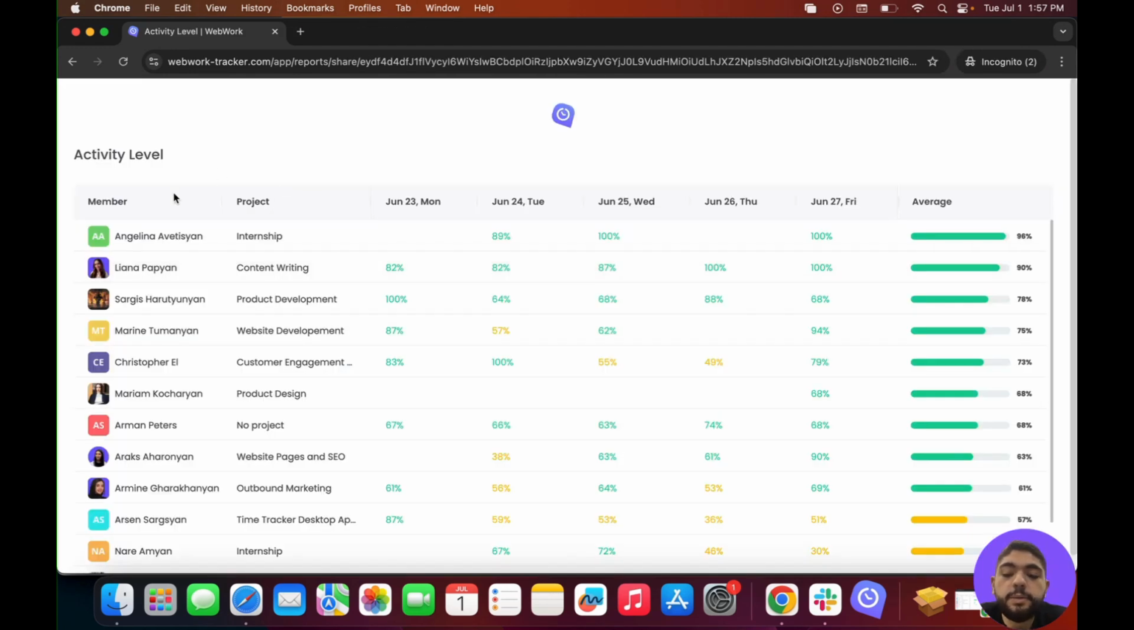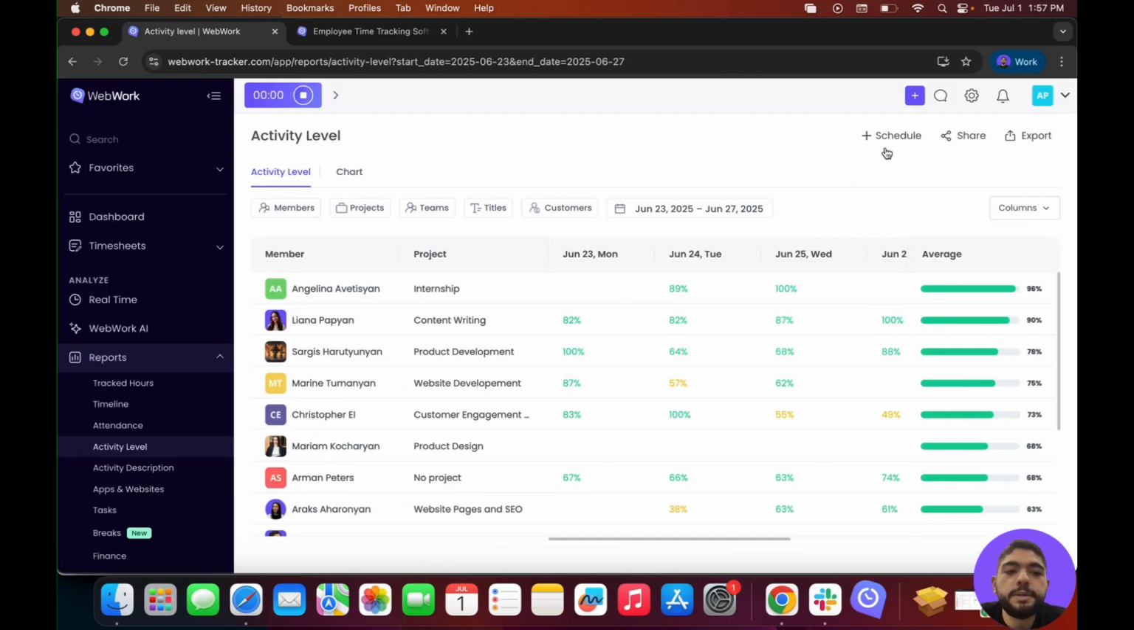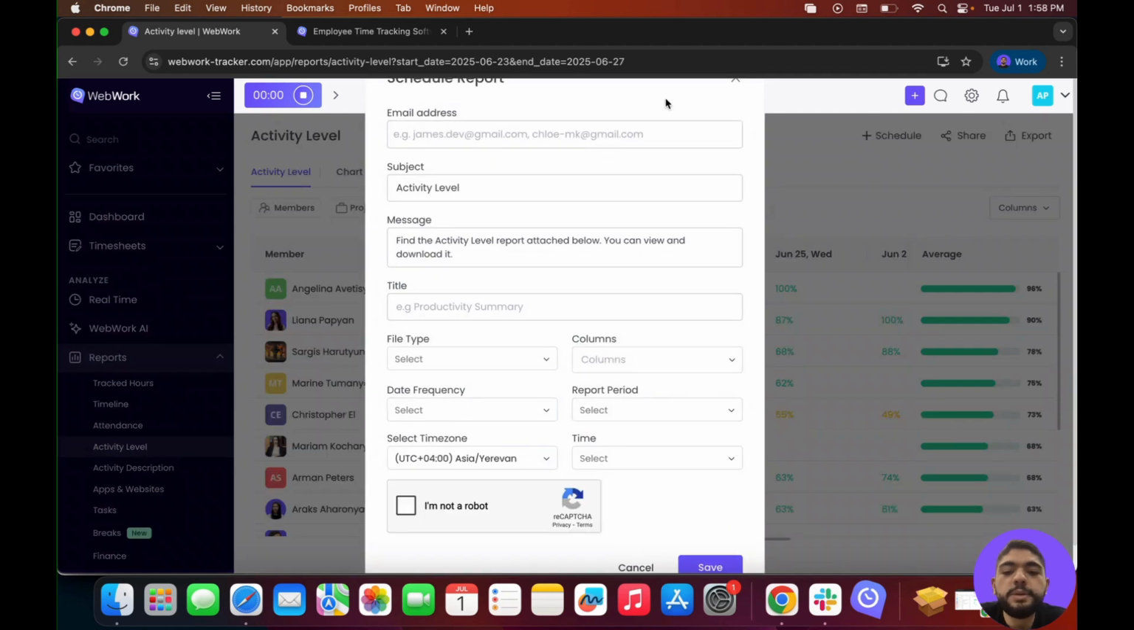So here's an example of how it will look like. As you can see, I can view all of the data. On this website, I don't have access to WebWork, but I can still view the link. And lastly, you can schedule reports. This way you can get automated reports to your email.